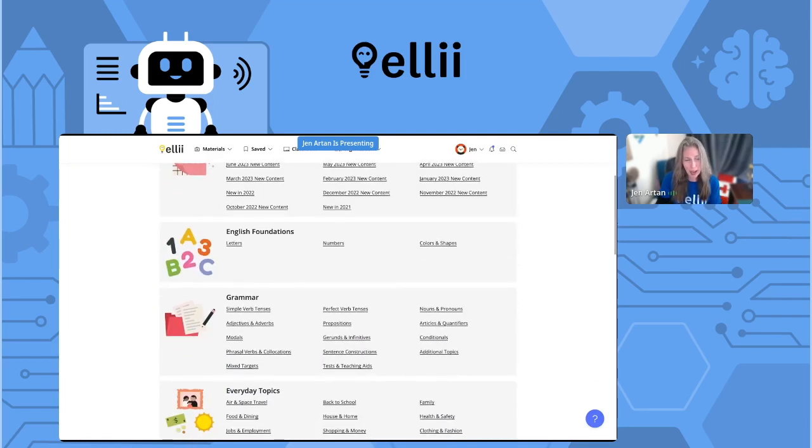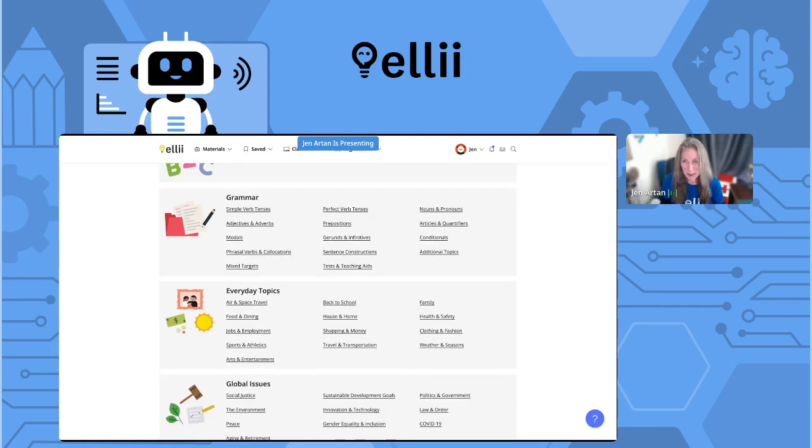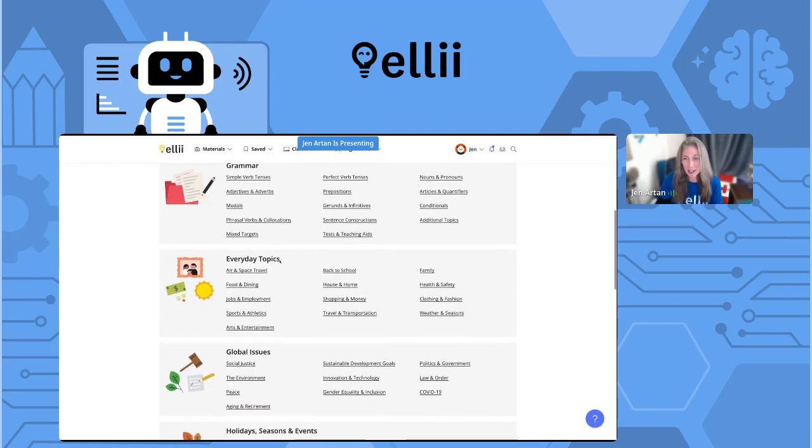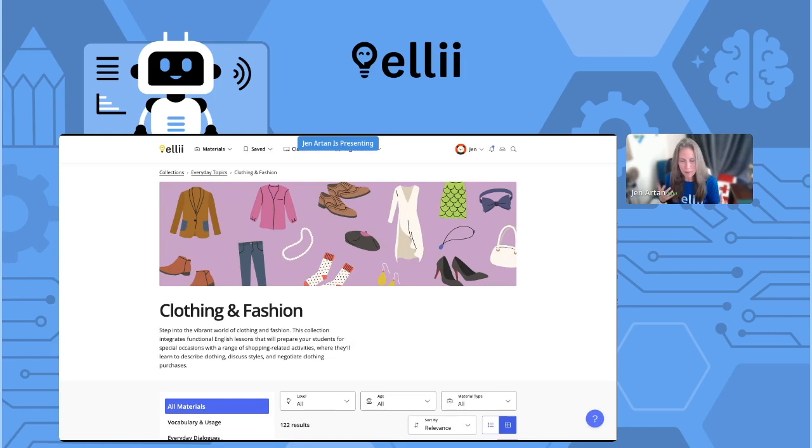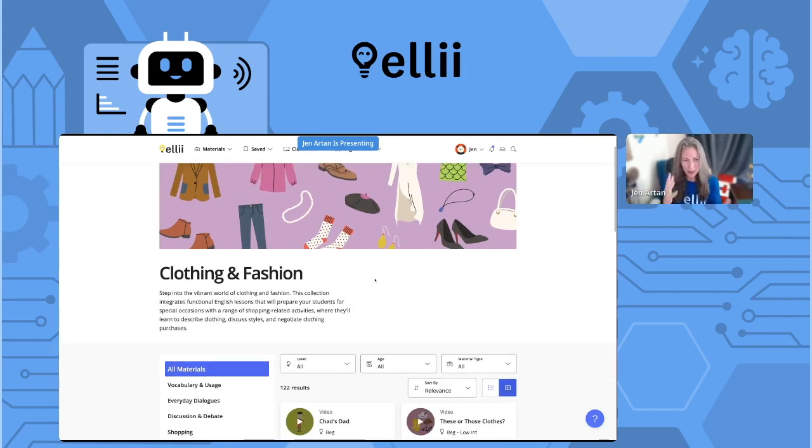So you can scroll through and have a look at the different kinds of collections we have here at Ellii. In English Foundations collections, our very popular grammar collections here as well, everyday topics. Now there is a new subsection in here that we have just added over the past year, and that's clothing and fashion. So if you're talking about back to school clothing, or if you've got a fashion topic that you're working with, like what to wear in cold weather, this section has everything connected and related to clothing and fashion all organized. And this is a sub-collection that we just added this year, so you might not have seen this.